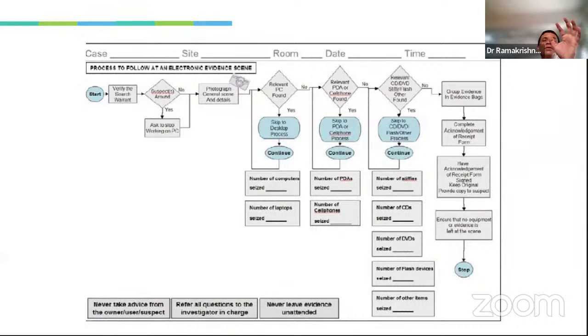For example, if some PC in the office is affected, and through that PC itself the crimes happened, then you need to go with the relevant PC found. You are searching for the computers, the digital media. If the relevant PC is found, then you go with the desktop process. The desktop process is about searching the systems on which the crimes are happening, right?